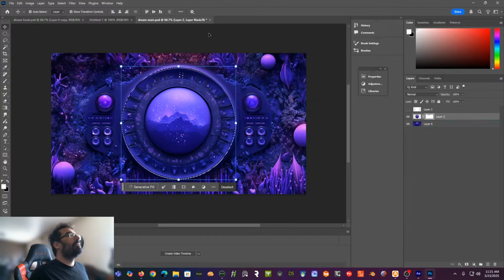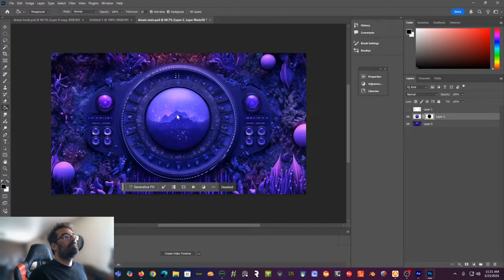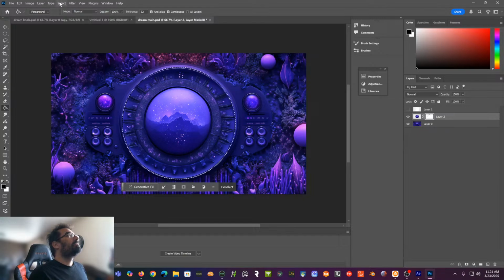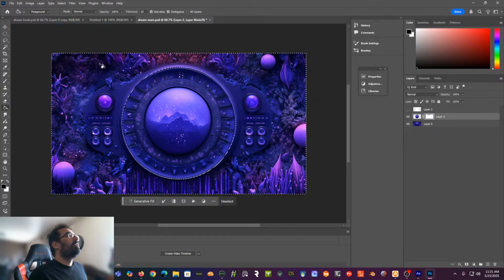Let's see, that's not what I want for a mask. I should be able to fill that in with some... Come on, computer. Thanks. Should be able to fill this in with just black on the mask. Select. Let's undo that. Select inverse. Fill that in.